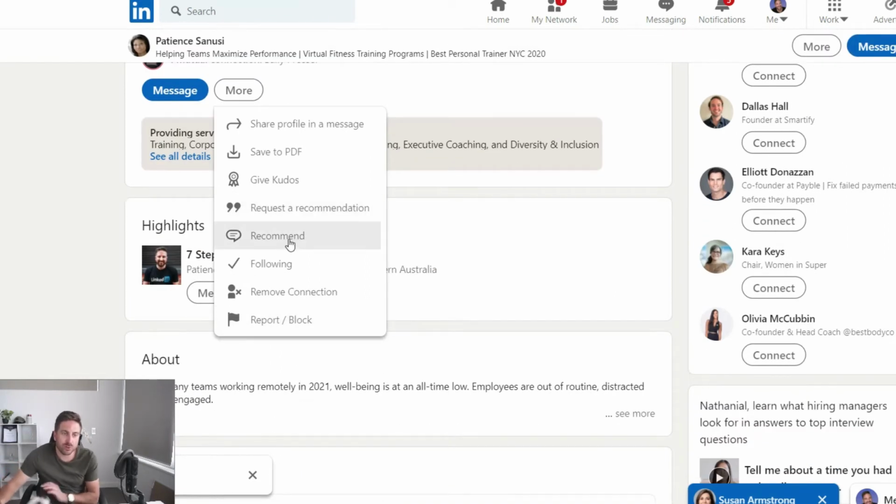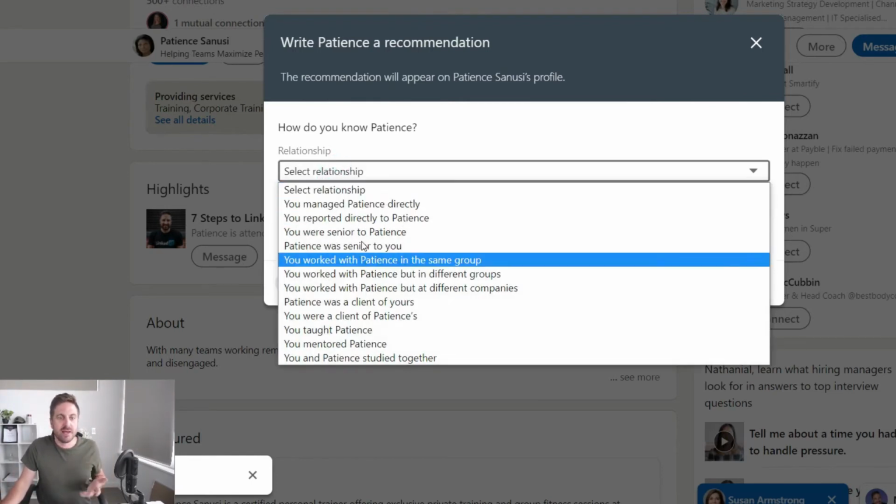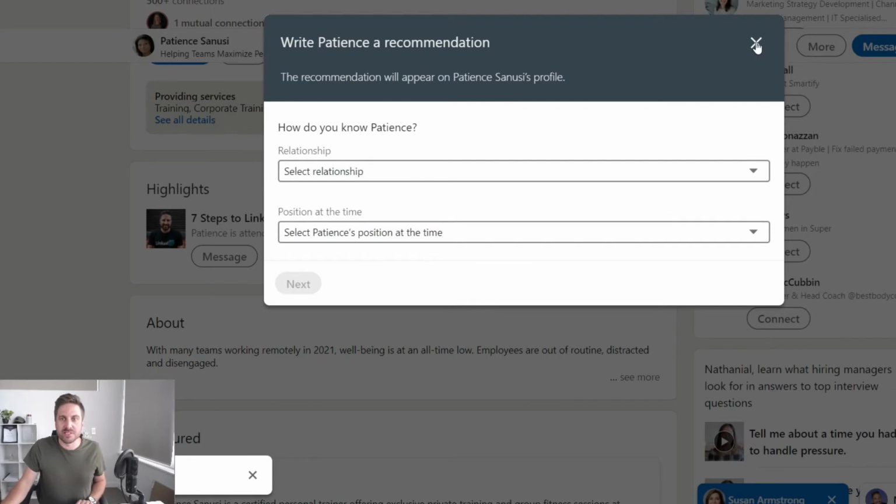Okay, but then you can also click recommend here. So this is how you submit a recommendation. So if someone's asked you to submit a LinkedIn recommendation, or you want to because they were great at what they do, you do it here, and then you select the relationship, and you go through the same process.